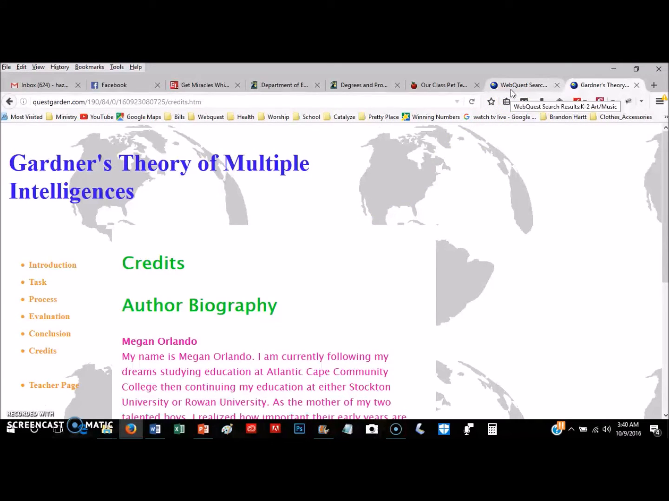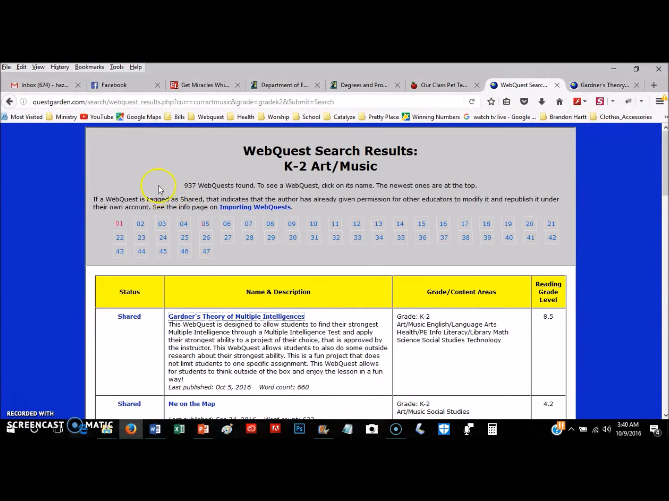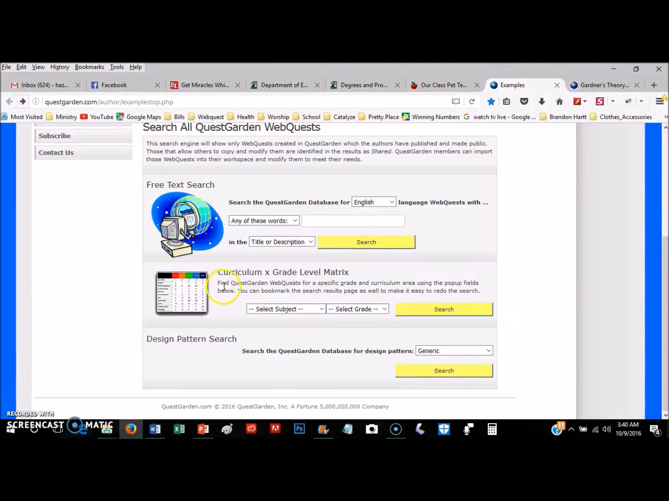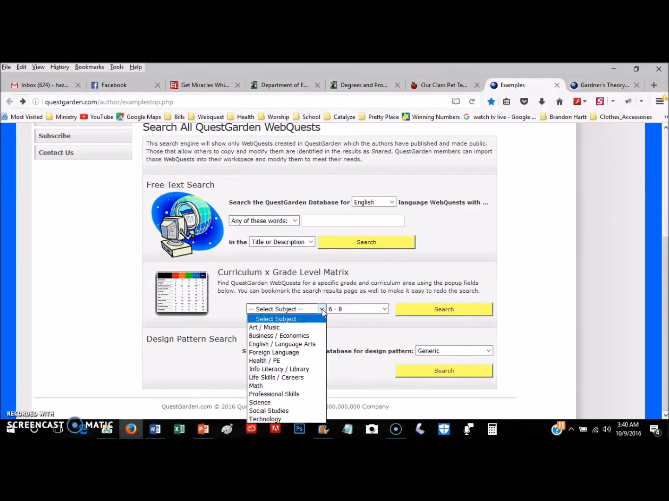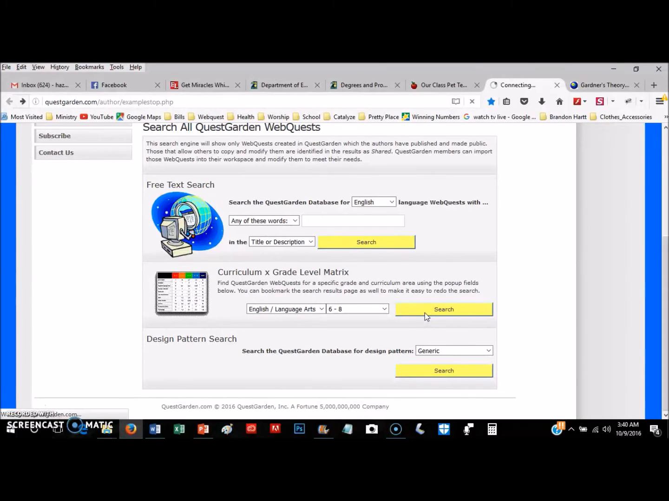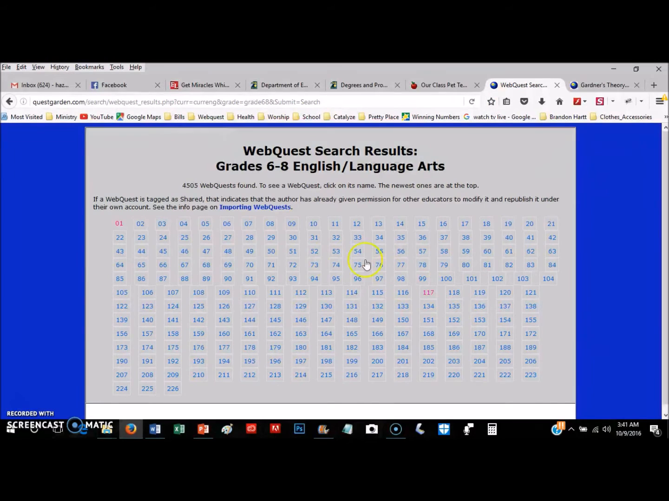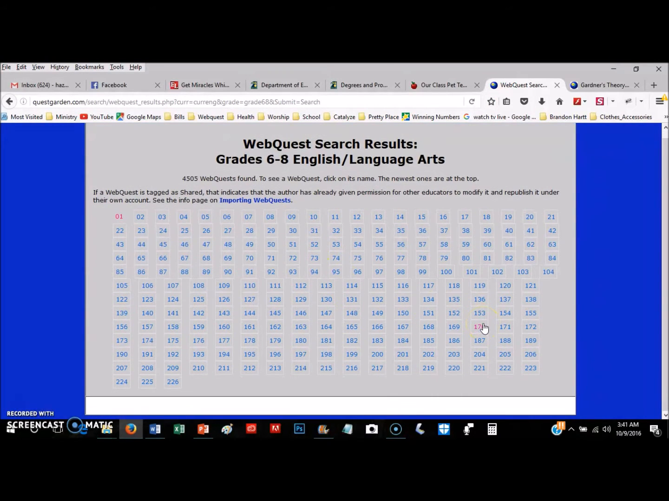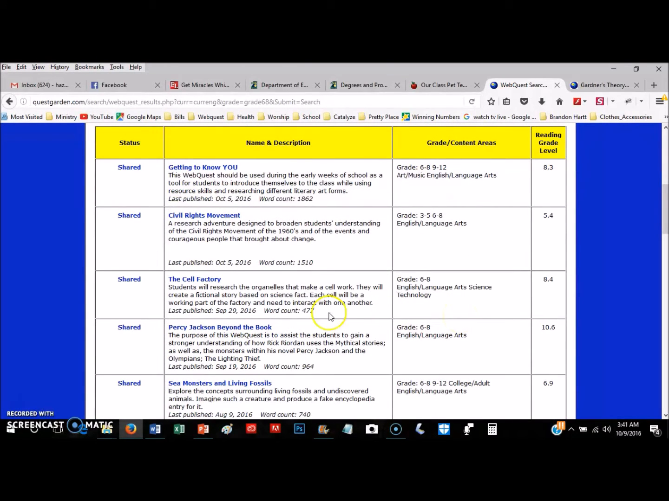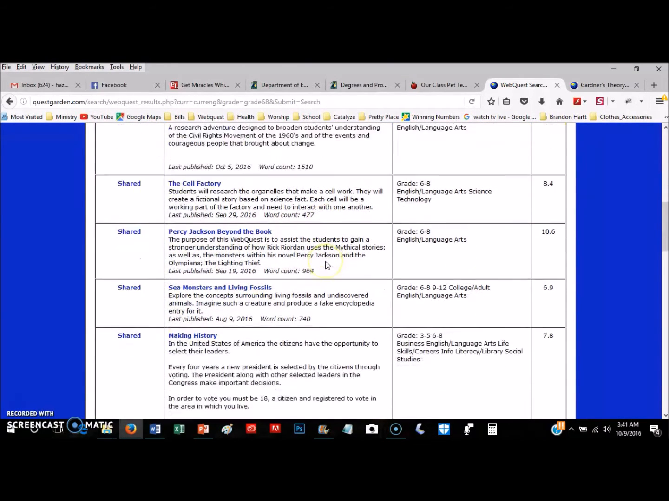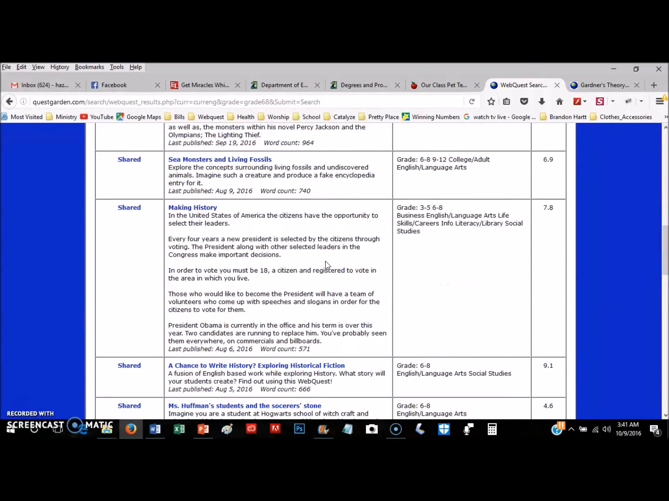So let's go back now and look at another example for a higher grade level. Let's do a 6 through 8 middle school age. And let's do that in English Language Arts. Click the search button and we'll see what they come up with. Looks like they have a ton of them. So we'll just scroll down. Let's see here. We'll just scroll through here.